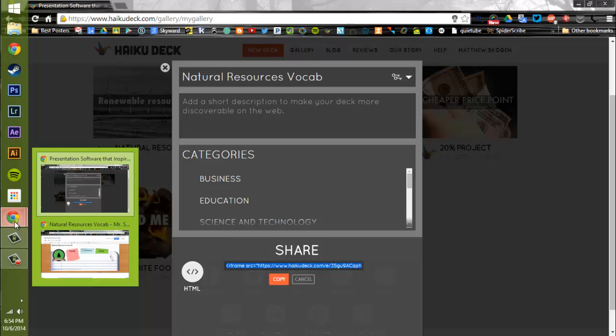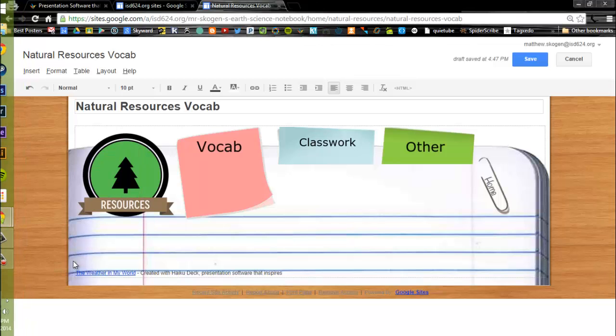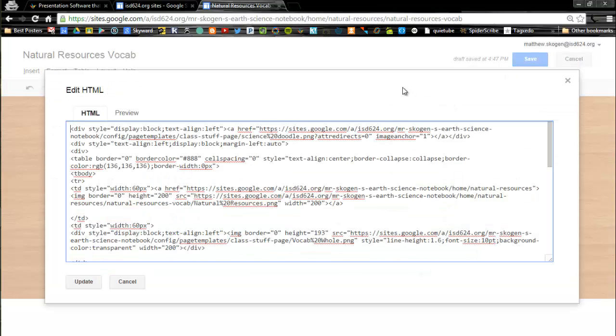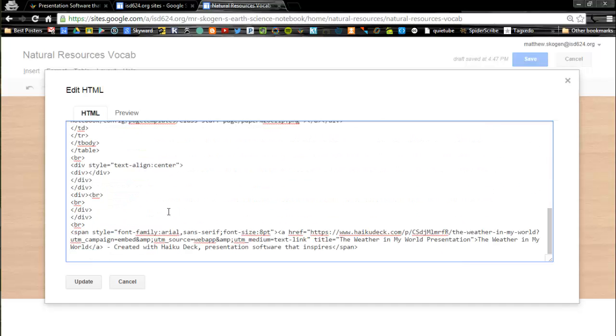Then we're going to head back to our science notebooks. So I'm in the vocab tab. I click the pencil icon, so now I'm in edit mode. And if I go up to this button, it says HTML, and you can edit the HTML source. HTML is a coding language, and this is basically all the different code that has your website here set up. Looks kind of complicated, doesn't it?